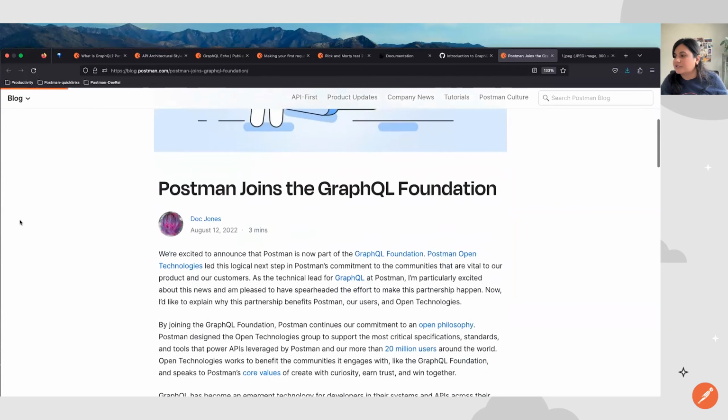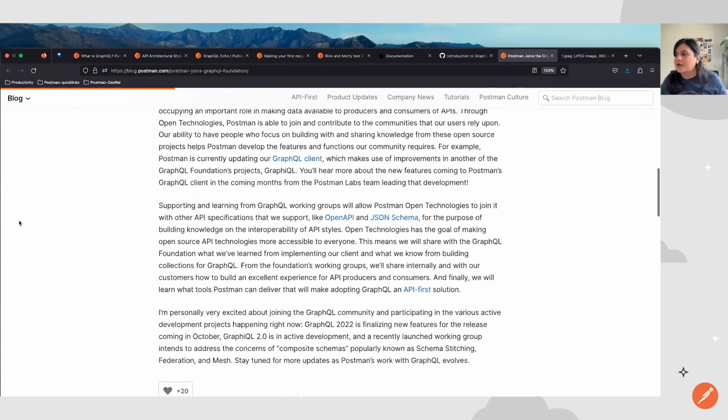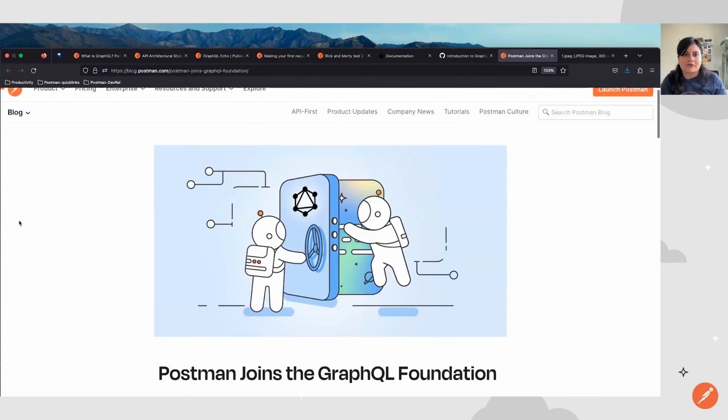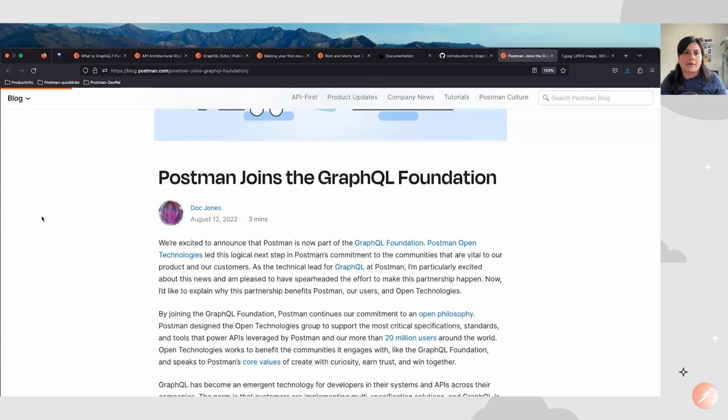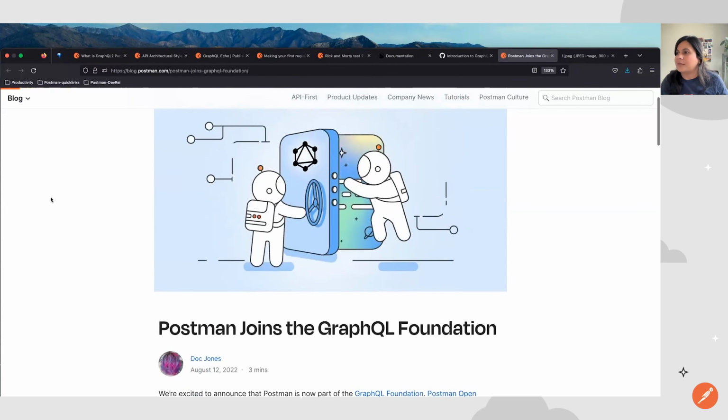But essentially, this blog showcases our commitment to GraphQL and the GraphQL community and working in the Postman, ensuring that we're meeting our standards as well as staying on top of all things that are happening in the community there.